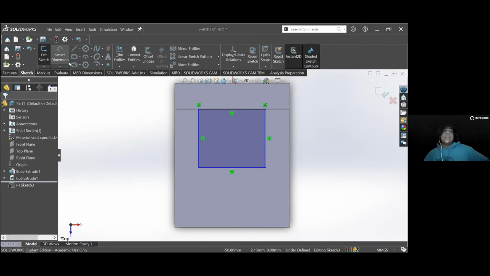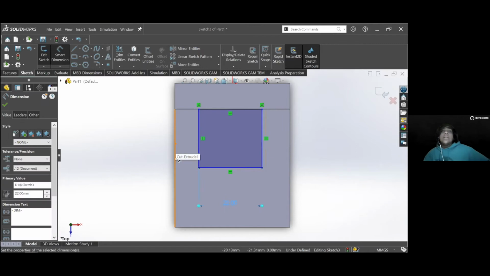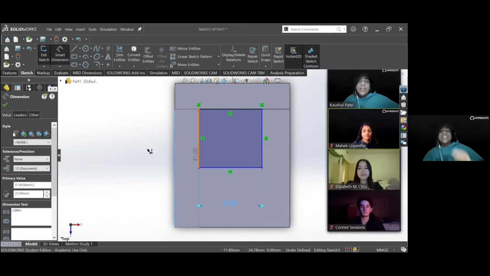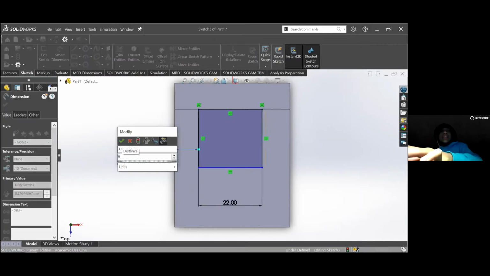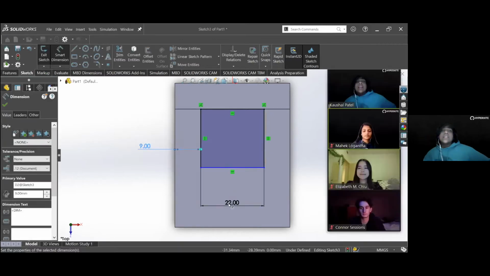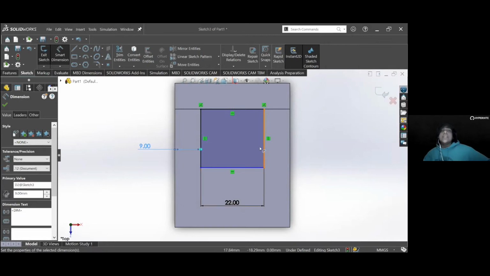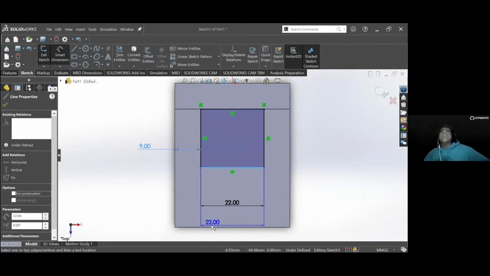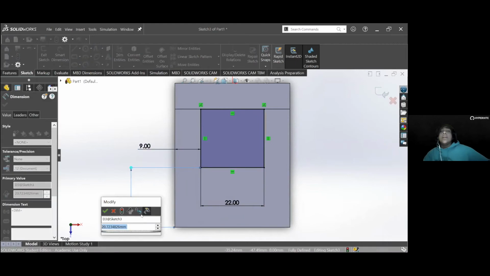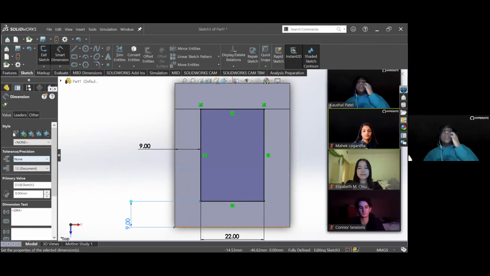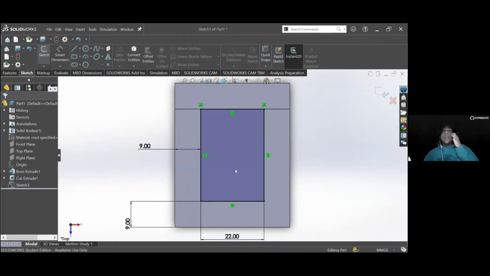Now I'm going to smart dimension, 22 millimeters wide. I want to give it, also, I apologize, my internet's kind of bad, so I might cut out. But let's say I want 9 millimeters in between. And as you can see, 9 plus 22 is 31, plus another 9 is going to be 40. So if you remember, this length is 40. And now I want it even on all sides. So I'm just going to say I want the distance from the bottom to be 9. Okay, simple. Now I'm going to exit the sketch.